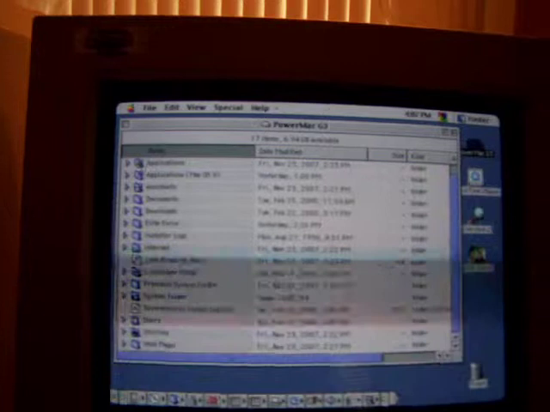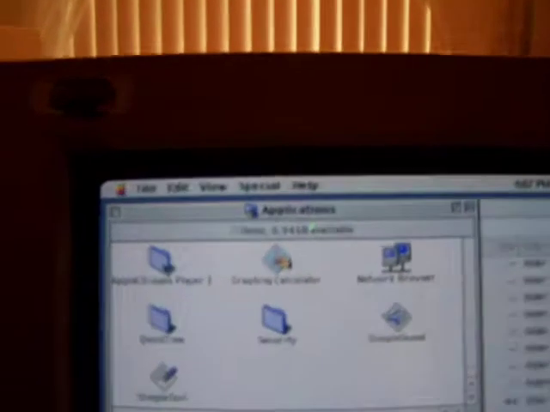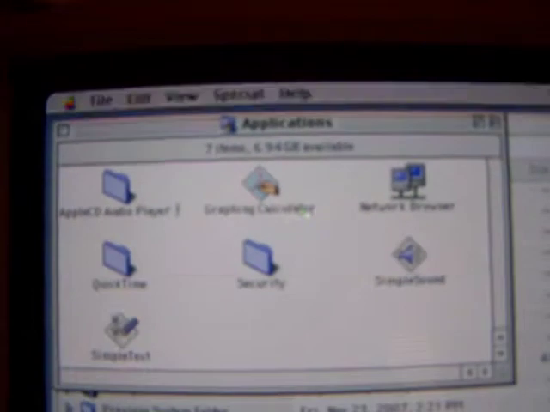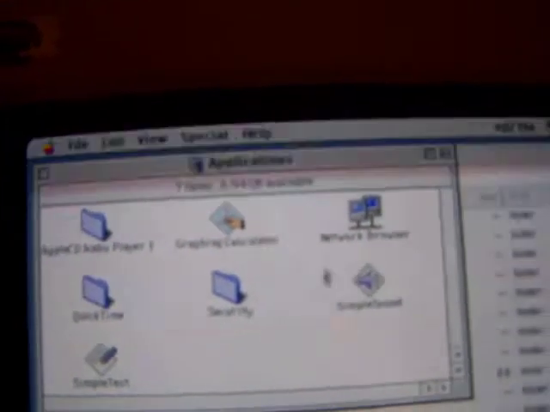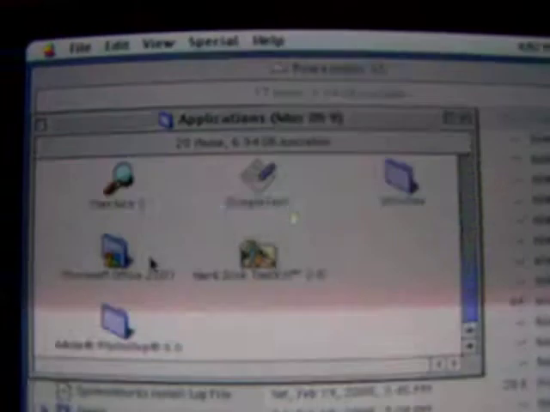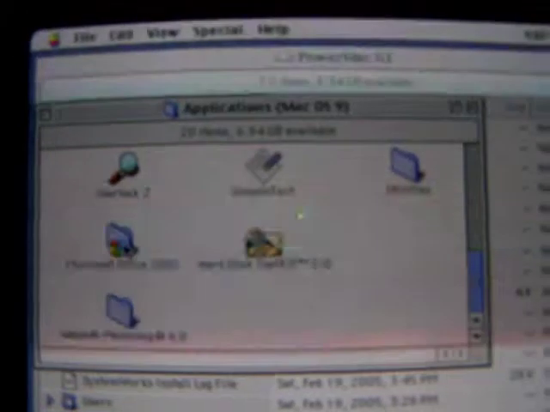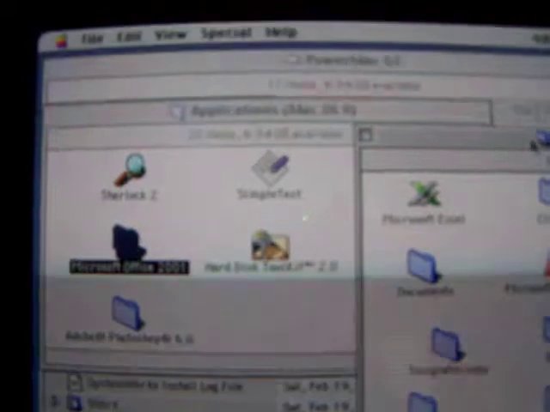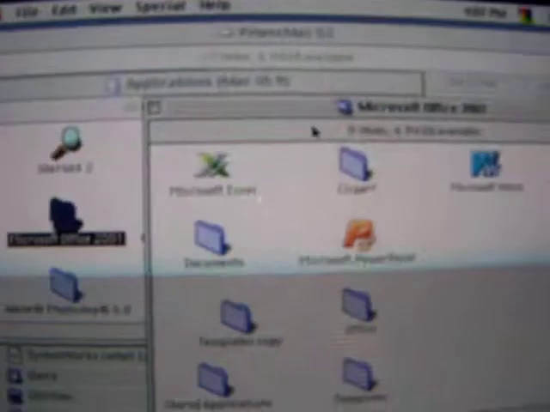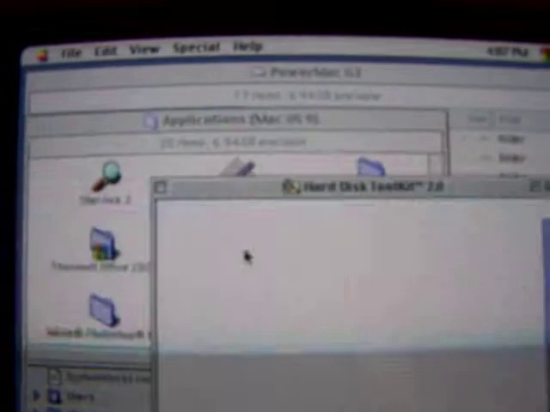the disk. Some of the software applications that we find here, we have a CD audio player, graphing calculator, QuickTime, security, simple sound, Mac OS 9 application, Sherlock 2, which is a wonderful way to search not only the computer but also the internet. Office 2001. Hard disk toolkit.